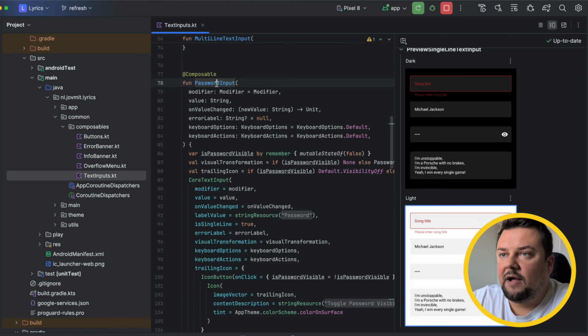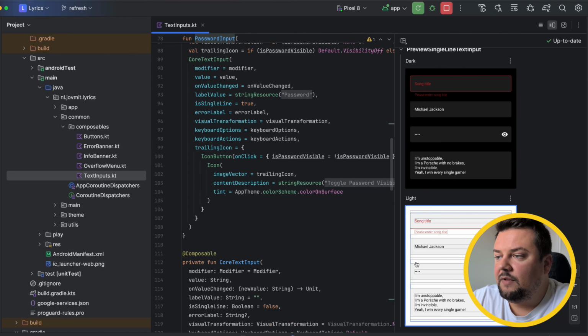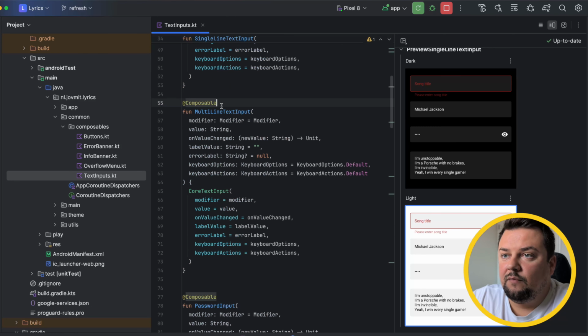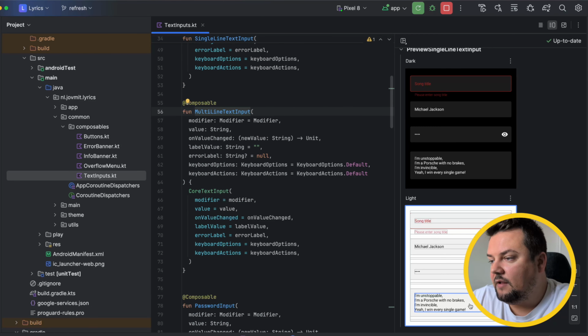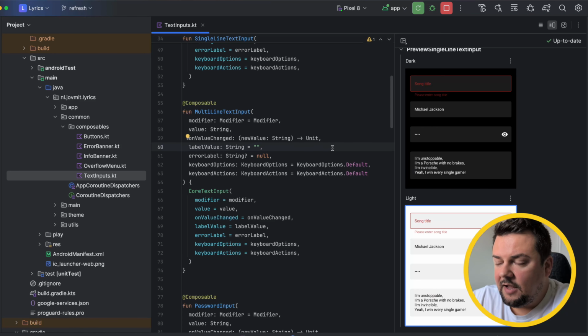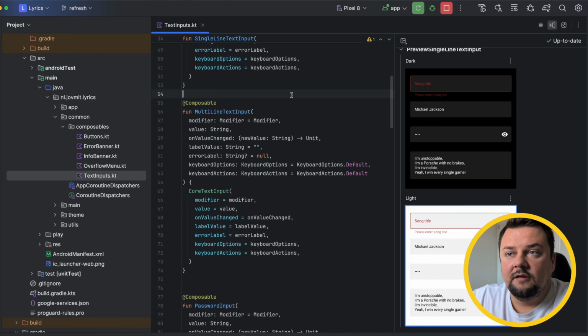And then also have a password input that hides the input itself and also has this toggle on the right that will toggle between visible and invisible. And also have, as I mentioned, this multi-line text input where we can enter more than a single line of text. And these are also just enough to get started for the song editing and also for the authorization, username and password.